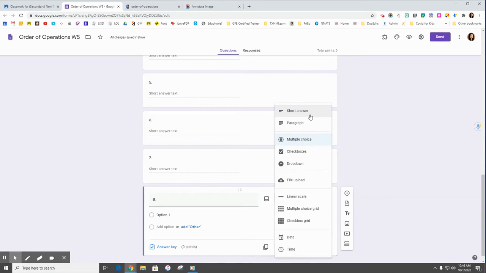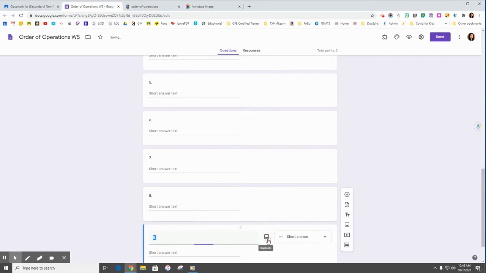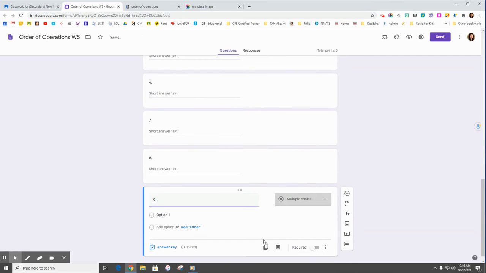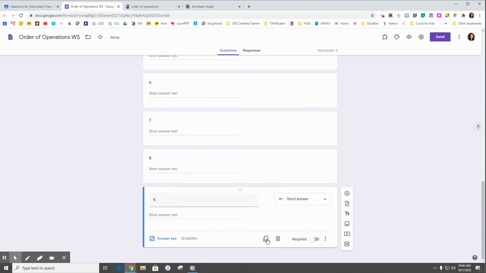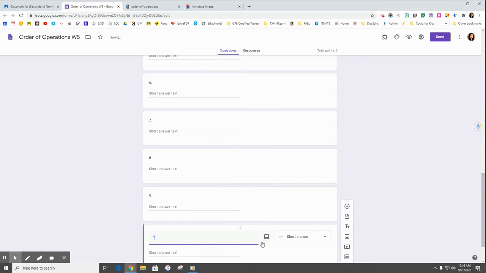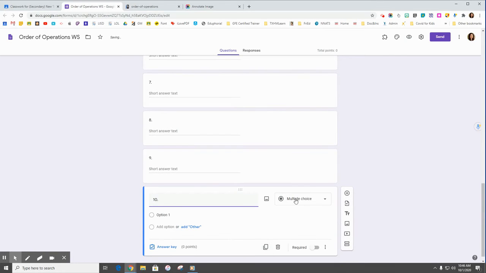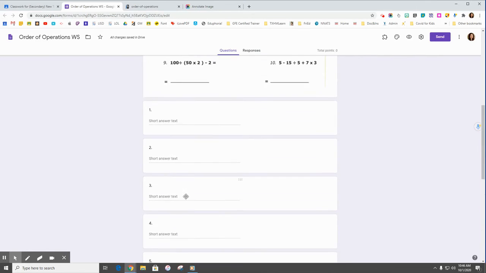For some reason that one changed. I accidentally clicked in there. You got to make sure that they all stay short answer. Okay. Not sure what's going on there, but they're all short answer now.